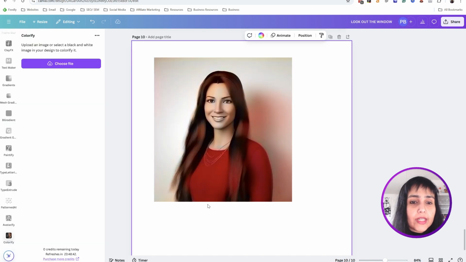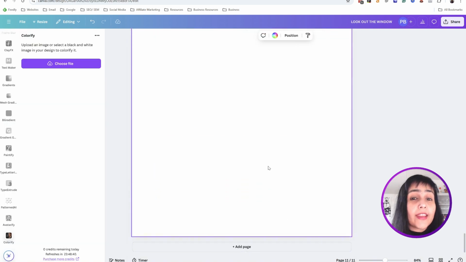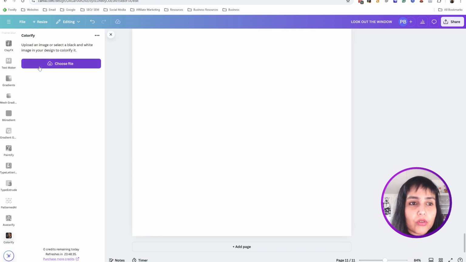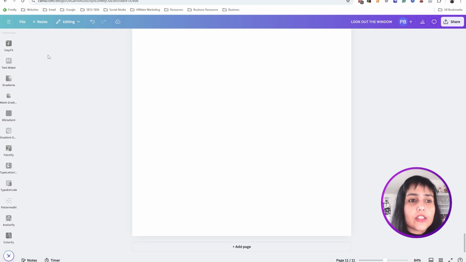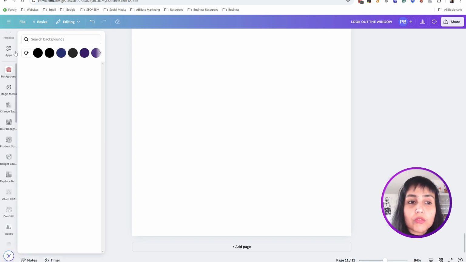Okay, now we go to the next one, which is my next favorite feature, which is save a PNG with transparent background. This is so helpful because even recently I was doing some designs where I just created the design.